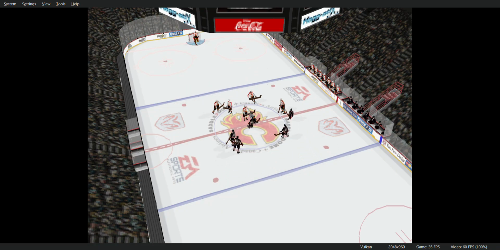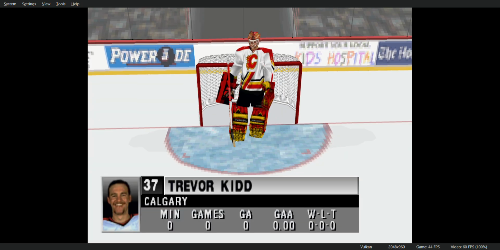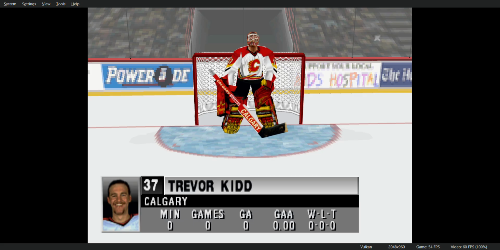Hi and welcome to Calgary. I'm Jim Hewson, and with me for this game is Darryl Ray. And here's how the goalies match up. Kidd goes head-to-head against Hasek.